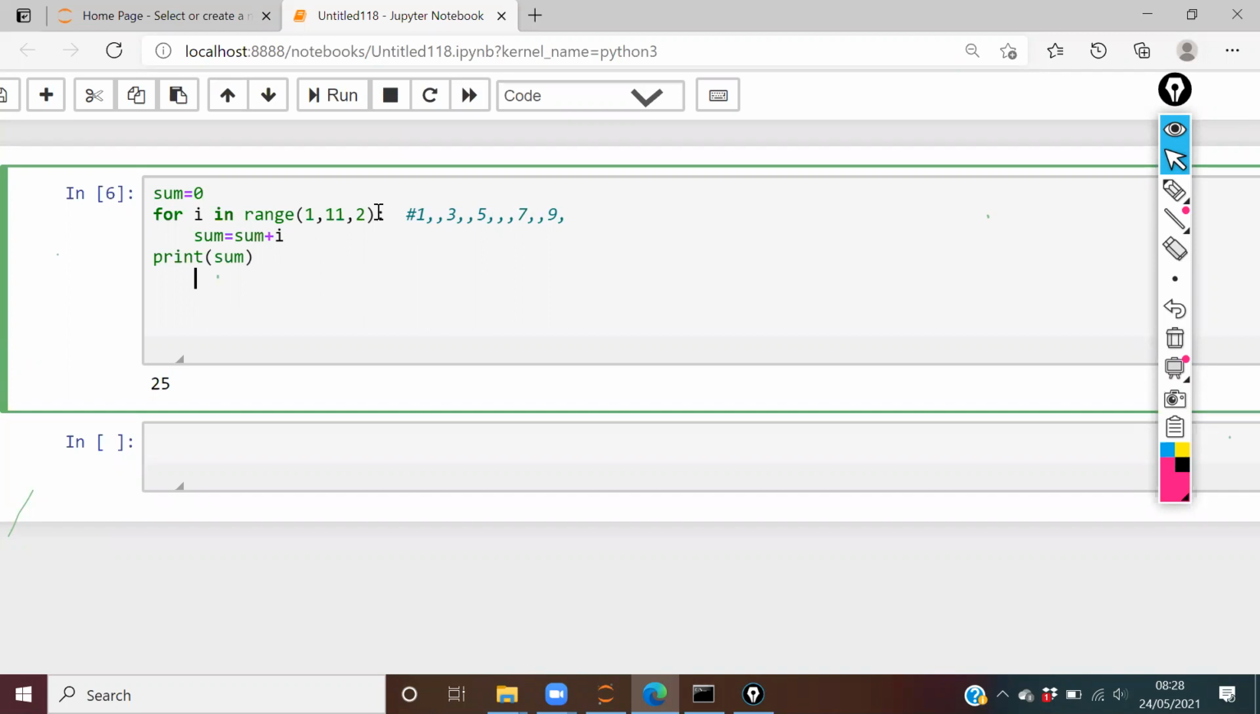For example, if the step difference is 3, guys, now what is the output? Tell me. 1 plus 3, 4. 4 plus 3, 7. 7 plus 3, 10. 10 is included here. Yes, 10 is also included. So 1 plus 4 plus 7 plus 10. How much?